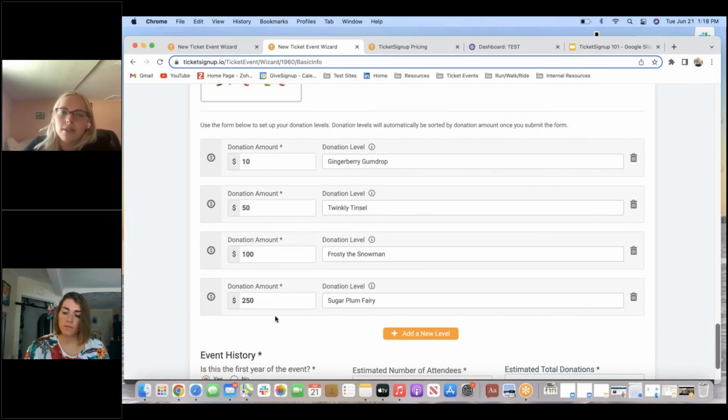Now, we also have the customization opportunity to add donation levels, which I think is a really great way to collect donations and really give those who are donating the option to think about how much they want to donate. Customization is definitely key when collecting donations. So I customized each level. We have the Gingerberry Gumdrop level, Twinkly Tinsel, Frosty the Snowman, Sugar Plum Fairy level.